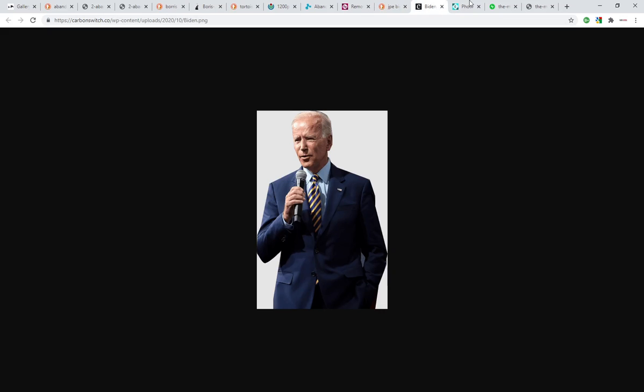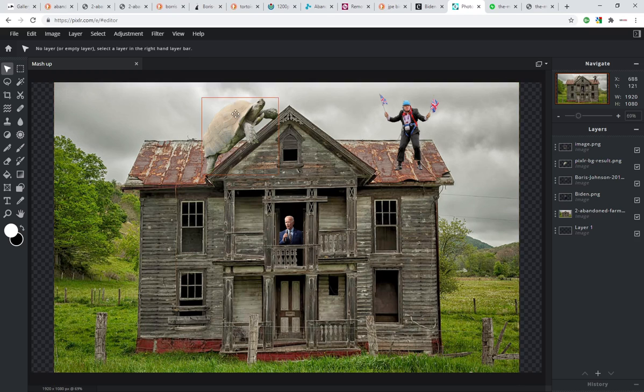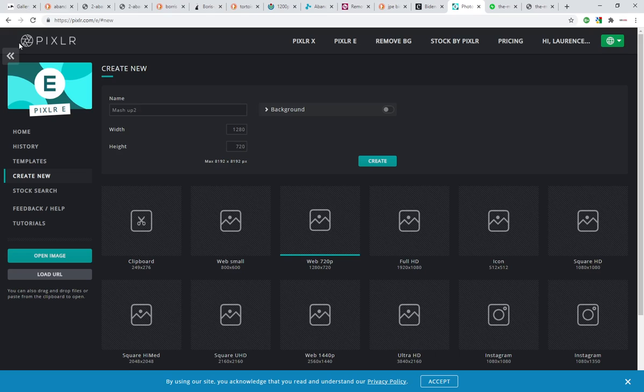Or there's another one I got earlier on of Joe Biden, and this is essentially what we're trying to create, something that looks a little bit bizarre, a little bit weird like this. So how did I do it? So Pixlr.com, and then head over to the Pixlr E editor. So I'm going to start a new one. I'm going to call it Mashup 2, and for the size I'm going to choose this one called Web. But whatever you do, do not share your images on the internet, because you don't necessarily have permission to use the images that you use from the internet, right?